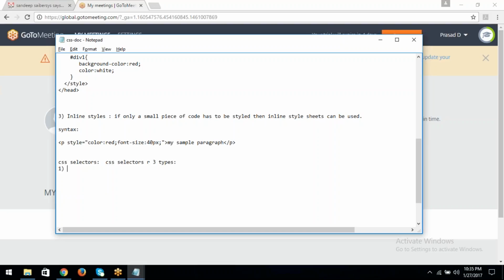So first one is element selector. Second one is ID selector, and third one is class selector. Okay, so these are the three most important selectors to apply the CSS classes to the HTML elements.